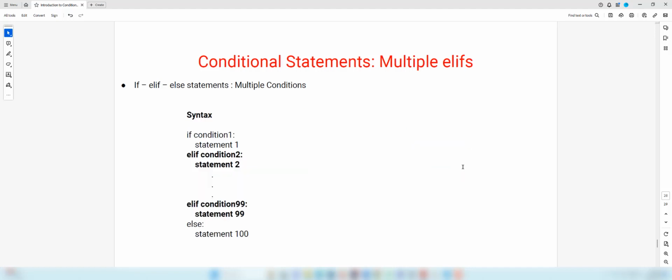Now the example that we took in this video actually showed only 3 conditions. Suppose you have a lot of conditions, like 99 conditions. In that case, the if condition will be the first condition. After that, you will have multiple elif statements, with each of their conditions and each of the statements that you want to execute when those conditions are true. And finally, when all of this is not true, only then the else condition will be executed. So this is how your syntax will be.